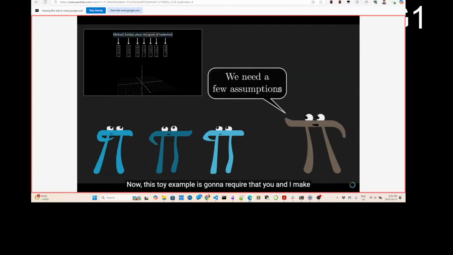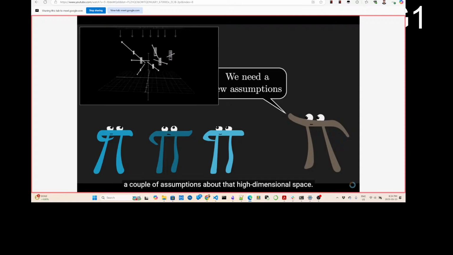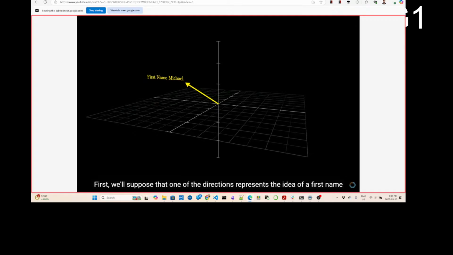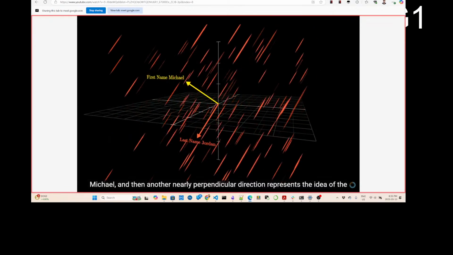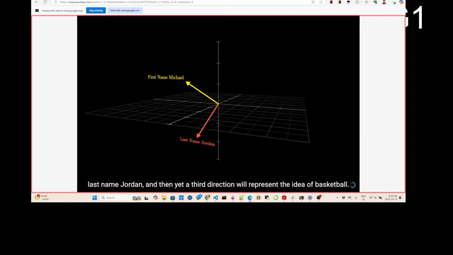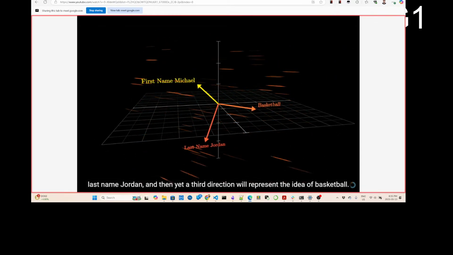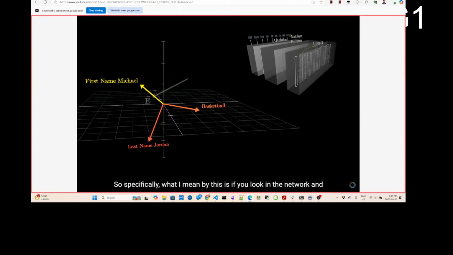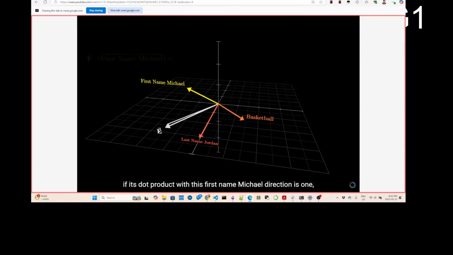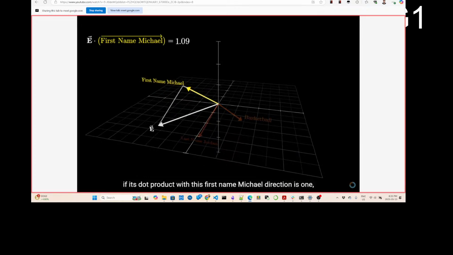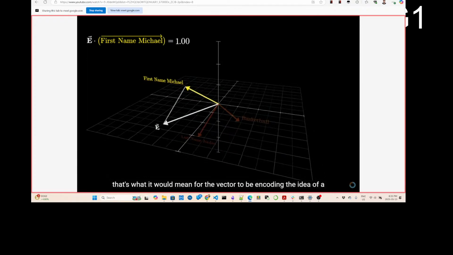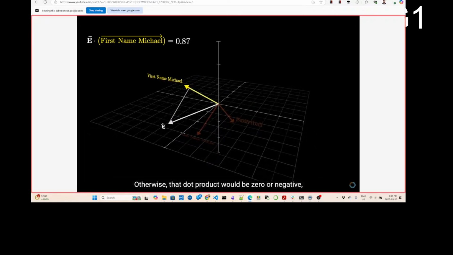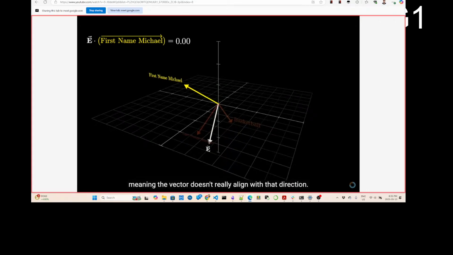Now, this toy example is going to require that you and I make a couple of assumptions about that high-dimensional space. First, we'll suppose that one of the directions represents the idea of a first name Michael, and then another nearly perpendicular direction represents the idea of the last name Jordan, and then yet a third direction will represent the idea of basketball. So specifically what I mean by this is if you look in the network and you pluck out one of the vectors being processed, if its dot product with this first name Michael direction is 1, that's what it would mean for the vector to be encoding the idea of a person with that first name. Otherwise, that dot product would be 0 or negative, meaning the vector doesn't really align with that direction.